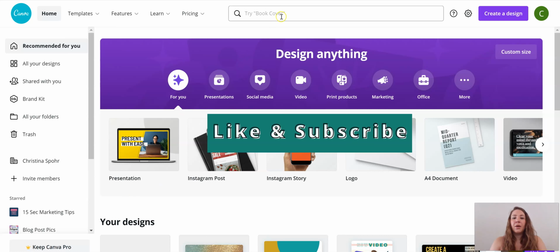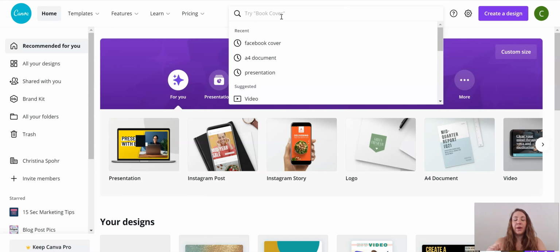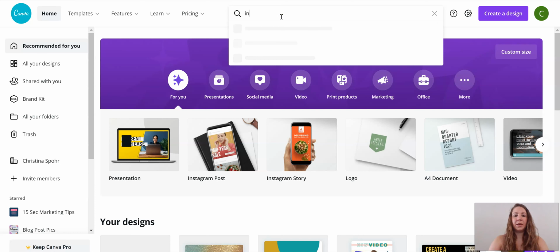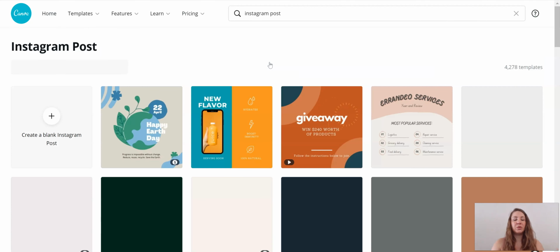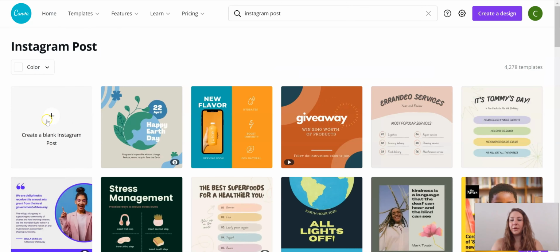First things first, I'm going to show you how to do a quote template. All you do is go up here and search Instagram, and choose Instagram posts. As you can see, you have a lot of dimensions to work with, but we're just doing posts. Of course, if you want me to create other graphics for other social media, like Instagram Reels or IGTV, you can always let me know, okay?